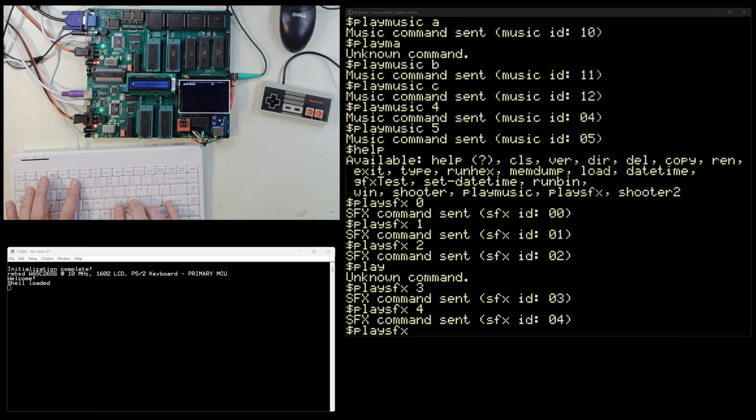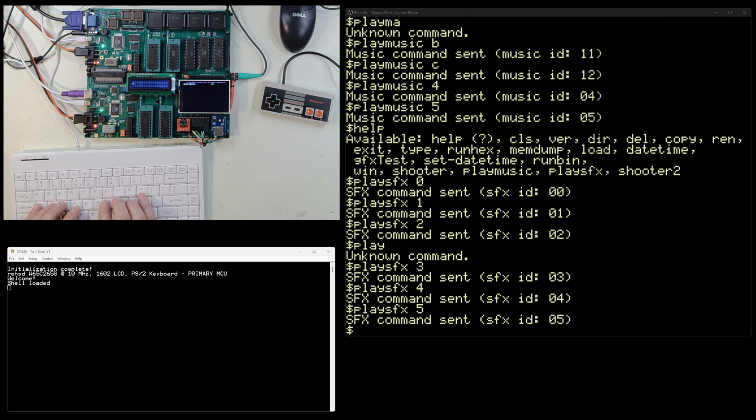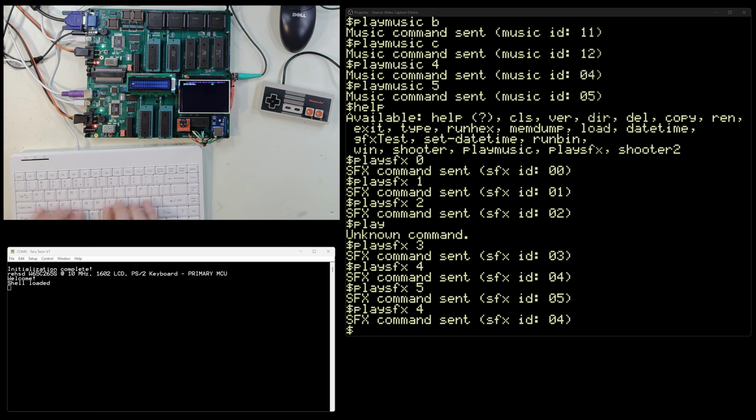And if I pick a non-existent one, it's probably not going to be good. Okay, and that one didn't work, didn't do anything. So maybe play sound effects 4. So that's an example of a sound effect.